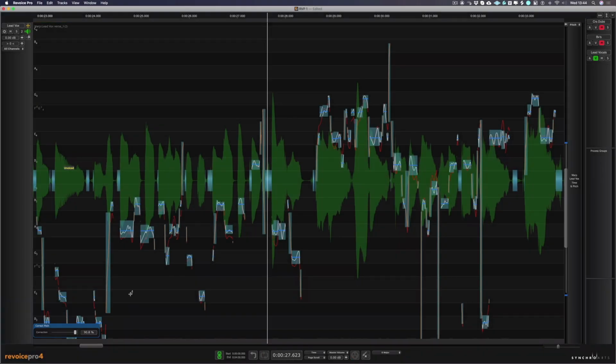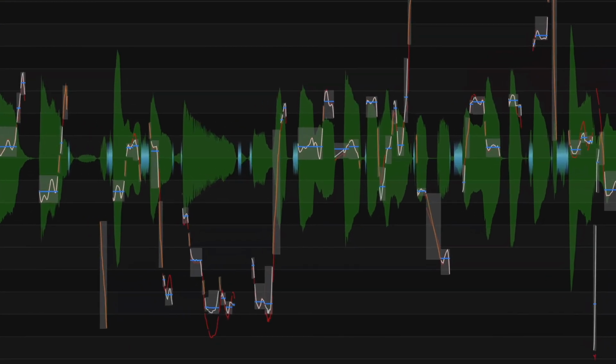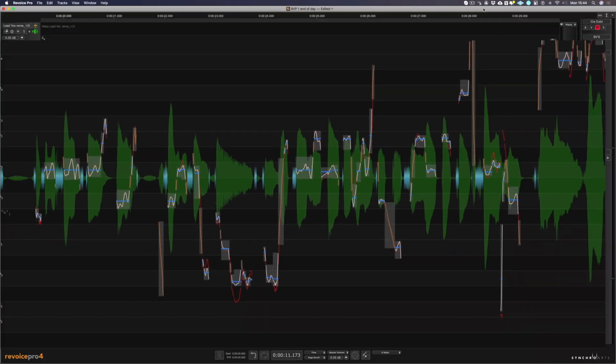I'm also going to use the smooth join function as I want all the transitions to be seamless and transparent. So if I right click and choose select all notes and smooth joins, the red line is the original pitch of the notes and the white line is where they've been tuned to. And let's have a listen back.